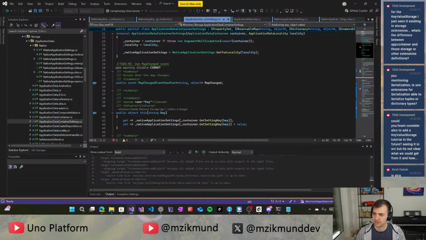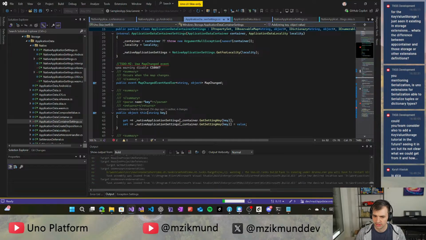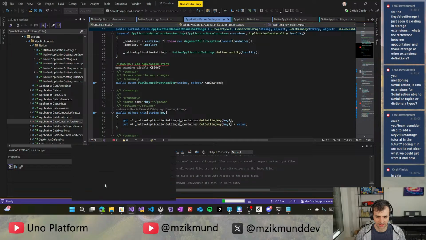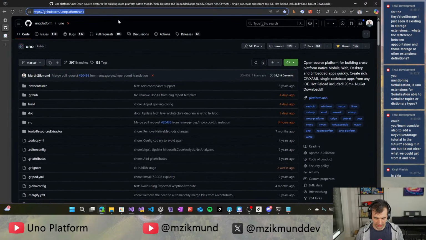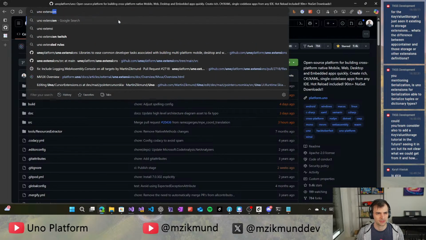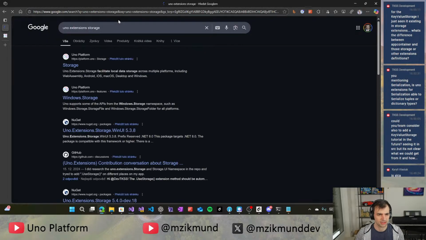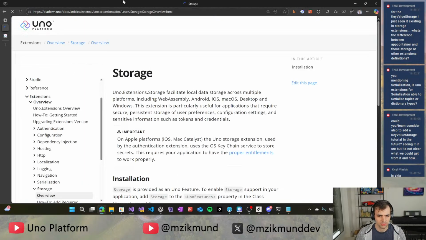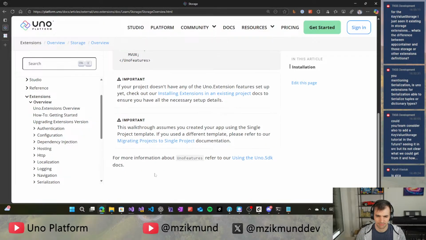Yeah, I see. So there are storage extensions. That's kind of basically the app container. The app container is the direct WinUI API. So that's the API that's available in WinUI directly, and you can use it in WinUI as well. But the Uno extensions storage, I think that's the one. That should be the advantage there.